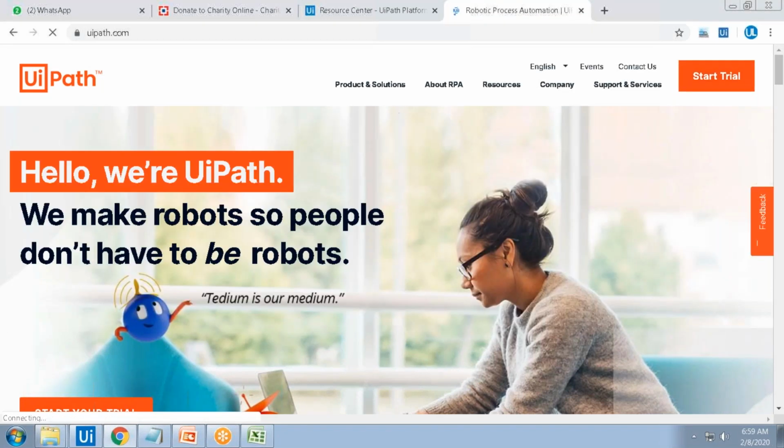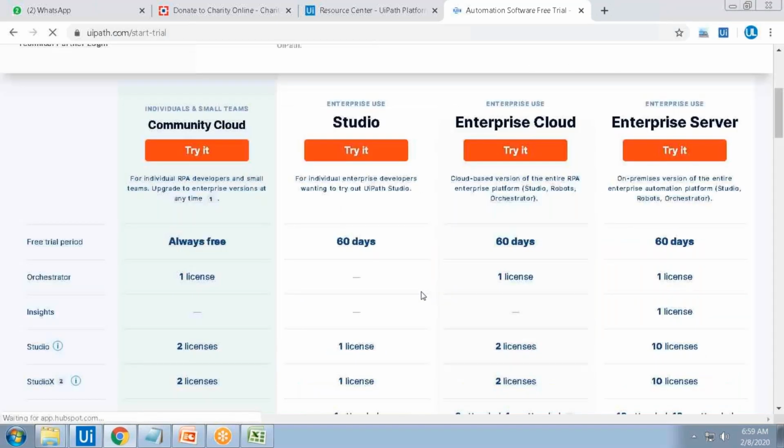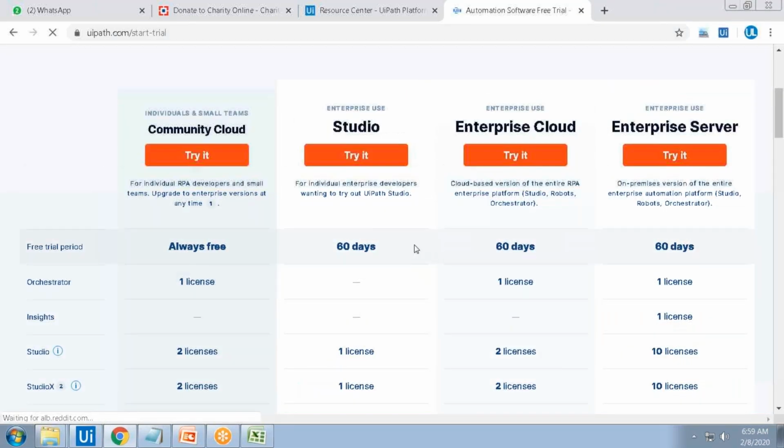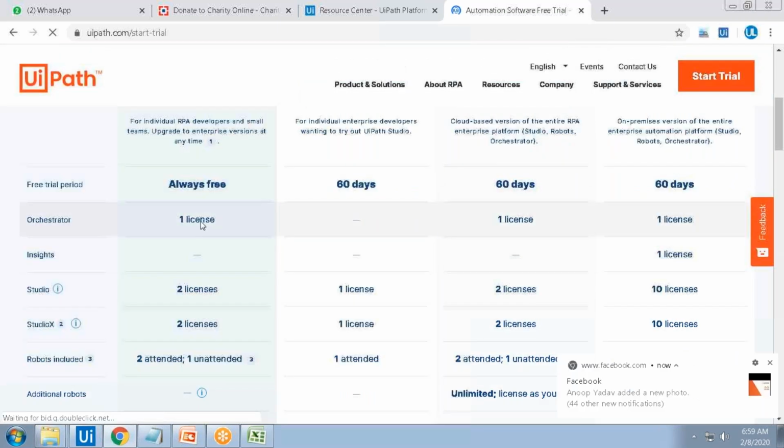If they introduce any new version, it will update immediately; they won't intimate you. This is a 60 days trial version, while the community edition is always free. That is the first line you can see. For the orchestrator, one license is free. The remaining is one license.